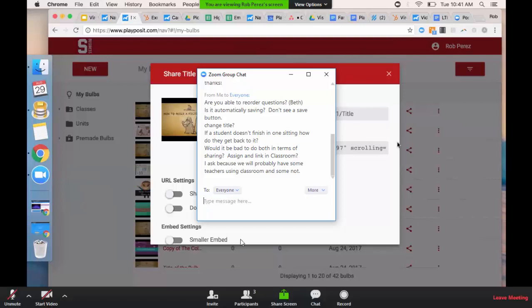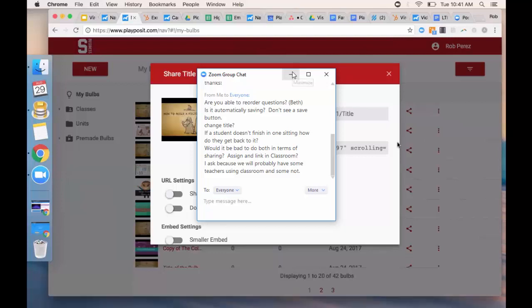Using Classroom and some not. And again, this may be something you can talk about as a grade level. If it's something like, hey, some teachers are using Google Classroom, some are using PlayPosit. But for an individual class, I would definitely say using only one, but I don't think it'd be an issue for using both.